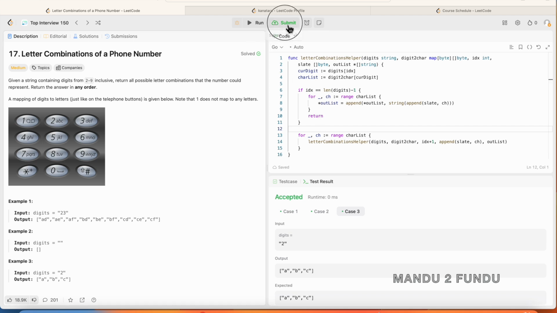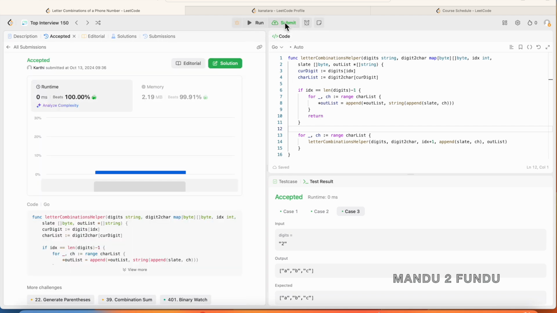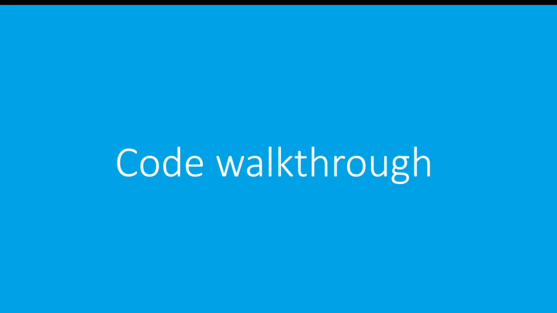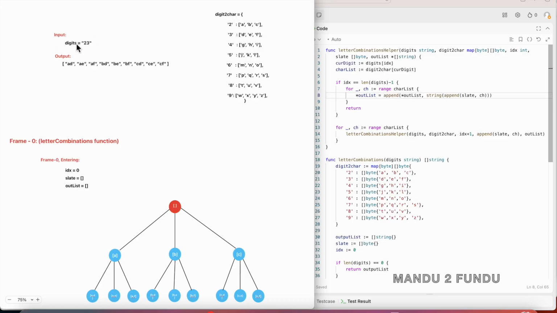Next I'm going to submit this program. Cool, this program is accepted. Next I'm going to do the code walkthrough with sample input. So we have the input string that has 2 digits, 2, 3. The expected output is these 9 combinations. In addition to this digit string, we have the digit to char map also, which contains digits to possible characters that we can choose from for generating the combination.